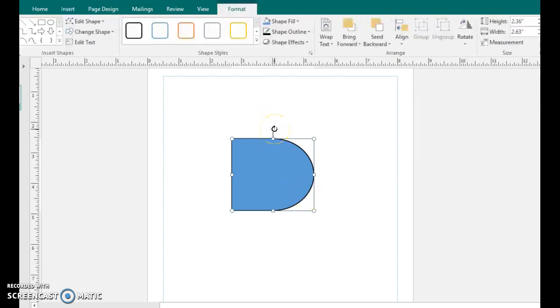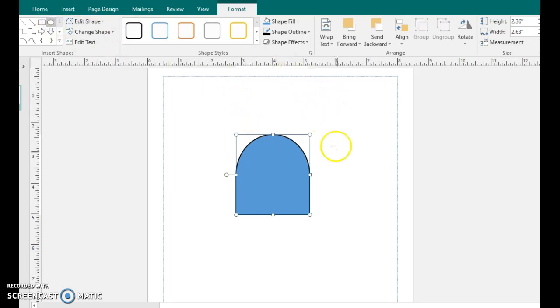This circle at the top, if you click on it, that will allow you to rotate your shape. Any other shape is drawn the same way. If you would like a perfect circle or square, as you click on the shape of an oval or a rectangle, before you draw, hold down the Shift key as you draw, and that will enable you to get a perfect circle or square.